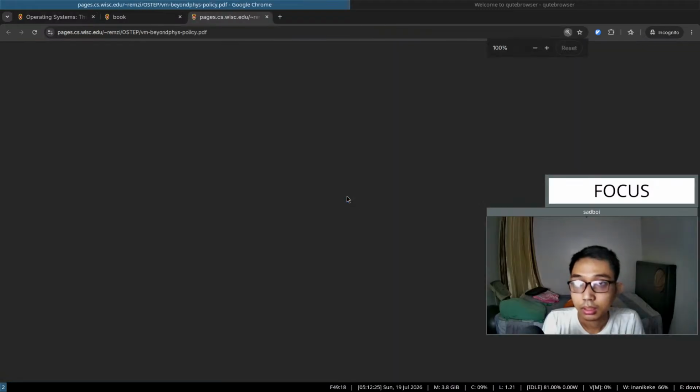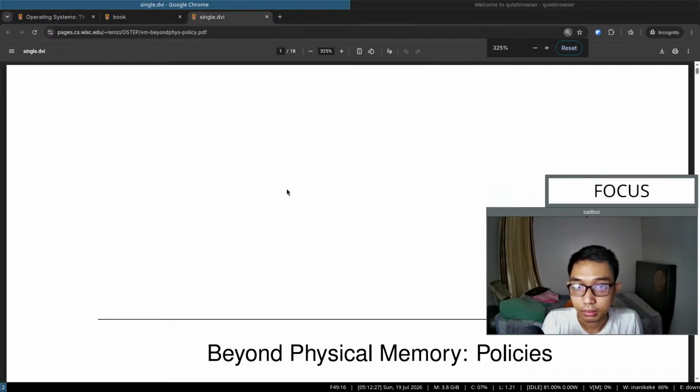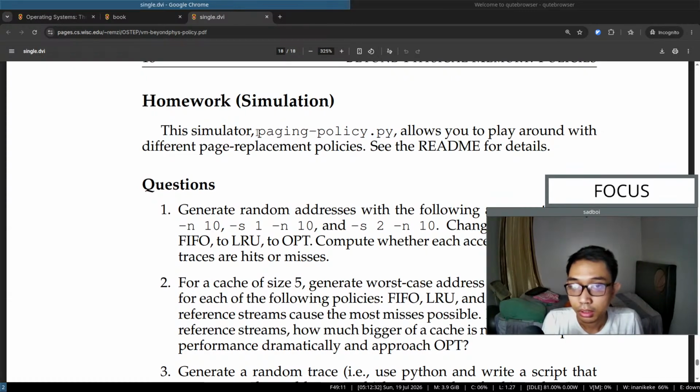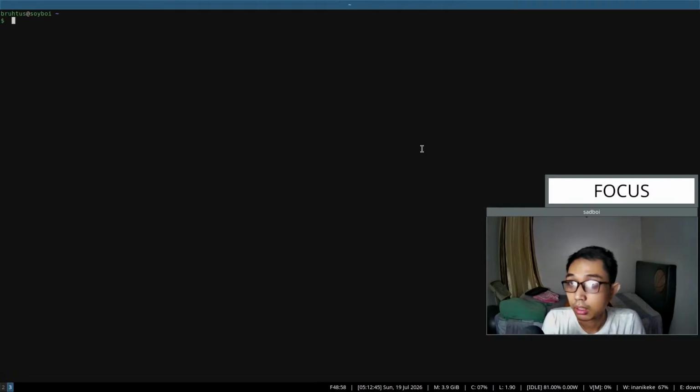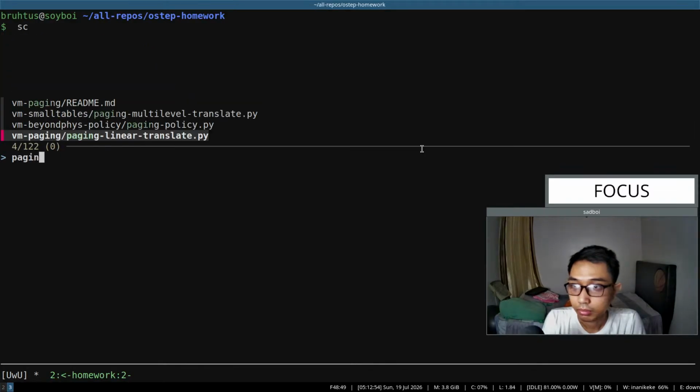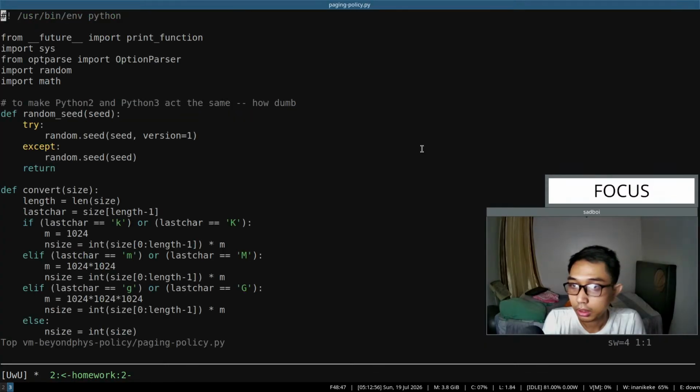See this. Okay, this one. Okay, the simulator paging policy.py allows you to play around with different page replacement policies. See the readme for the details. Okay, let me do that. Paging policy here.